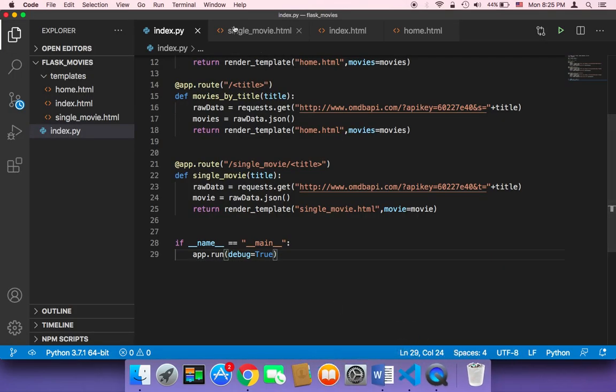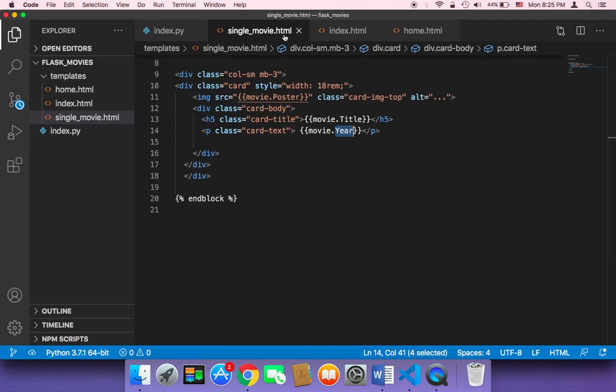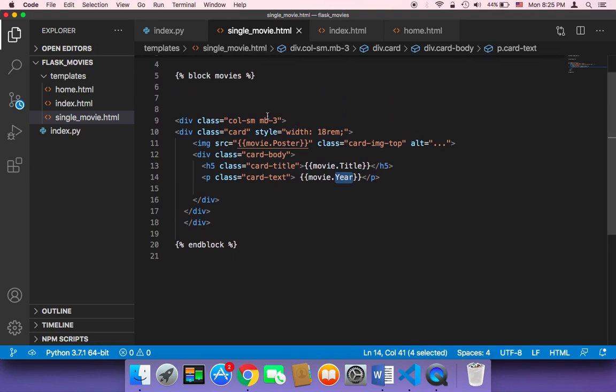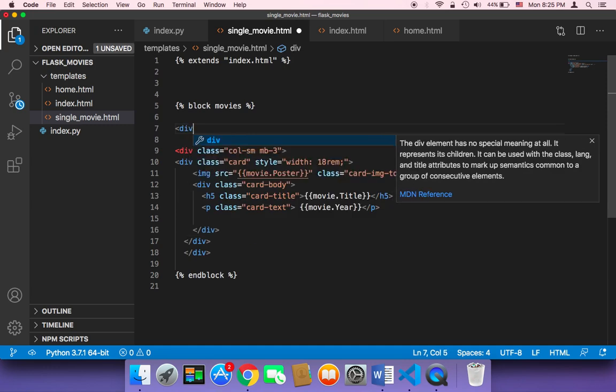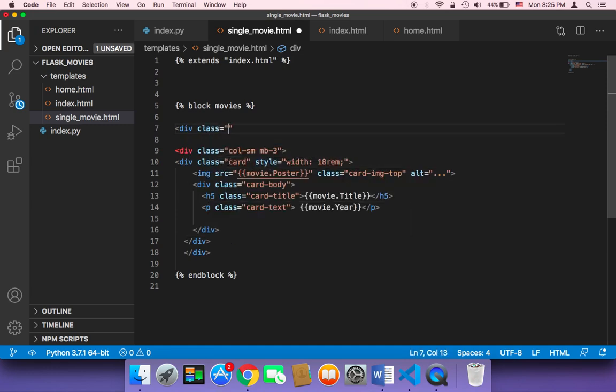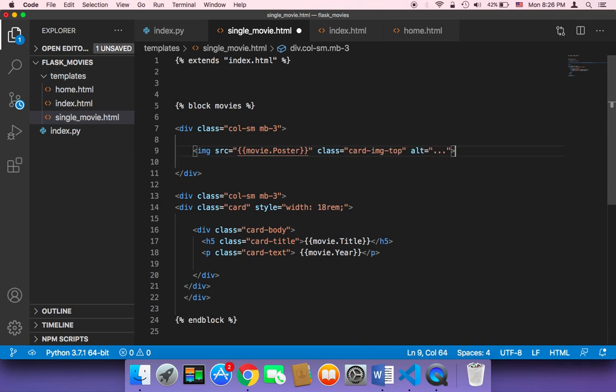Well, it's very simple. First, we need to head on over to the page whose design we want to fix, which is single_movie.html, and then we want two columns. The first column is going to be a div with class equal to col-sm-4 mb-3. Inside that column we want to display this image, so I'm going to copy this image from the other column and display it in the first column. So this is the first column.